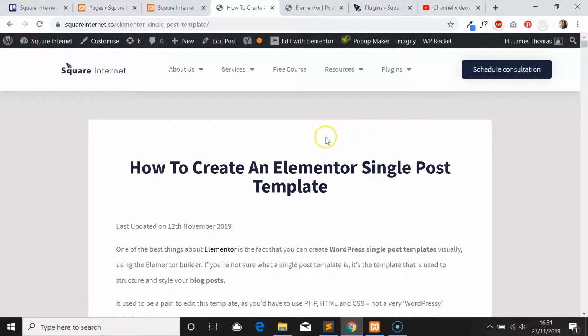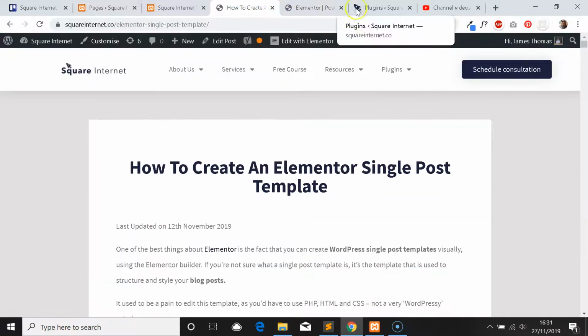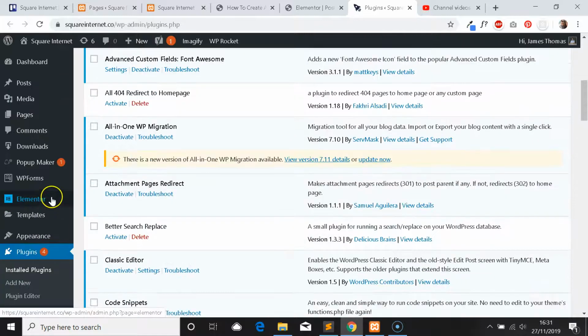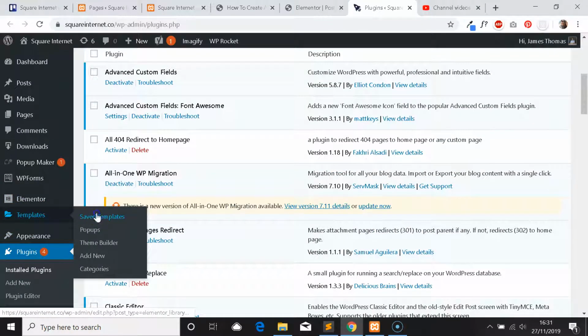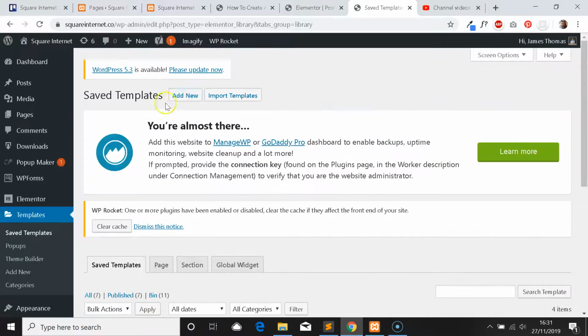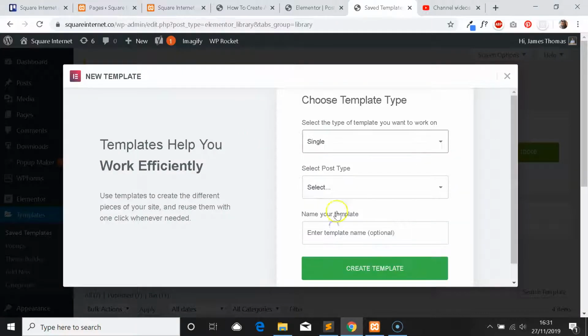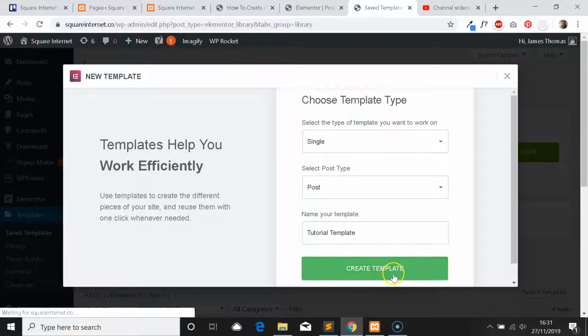So we want to create a template that's going to display on all of our blog posts. So what I'm going to do is go to my WordPress dashboard, Elementor templates. I'm going to click add new. I'm going to select single post type. I'm going to select post. I'm going to call it tutorial template, and I'm going to get started creating my template.